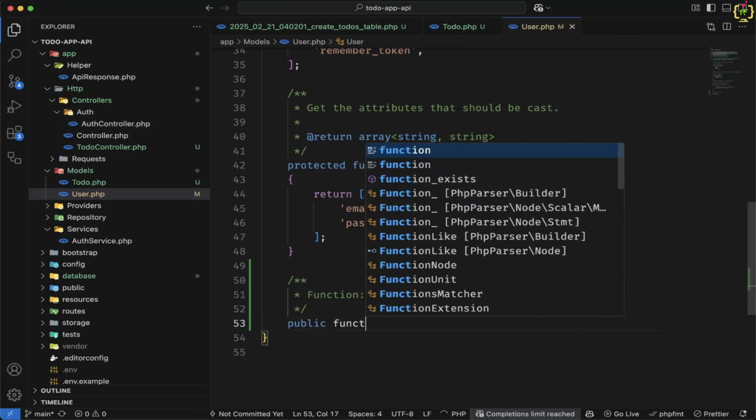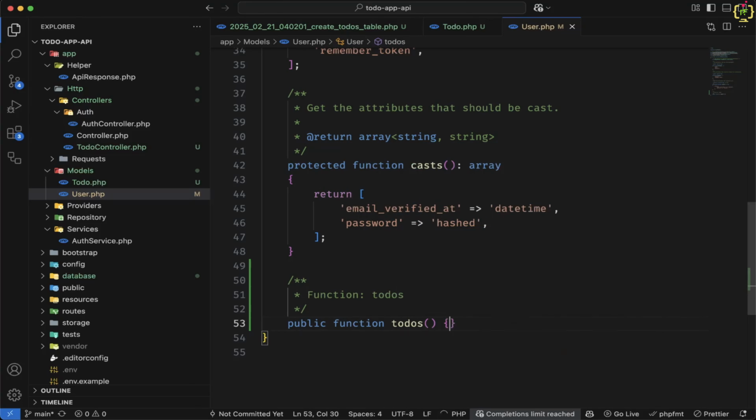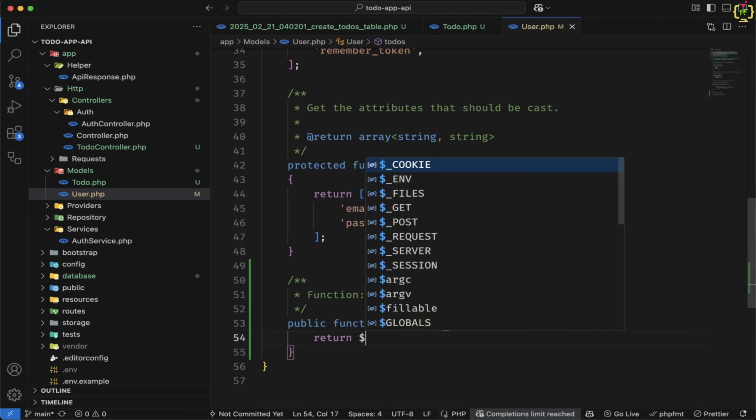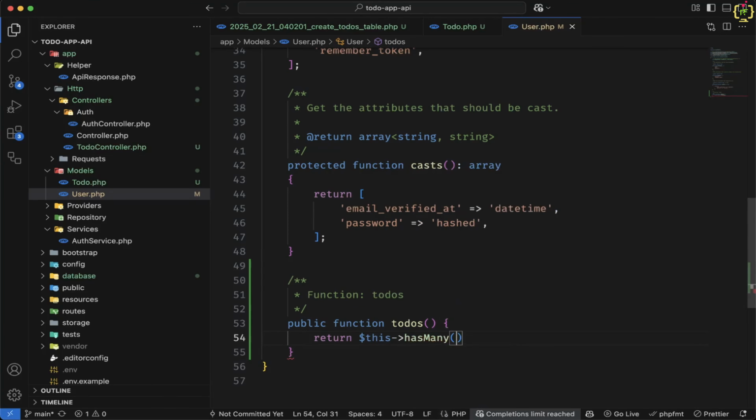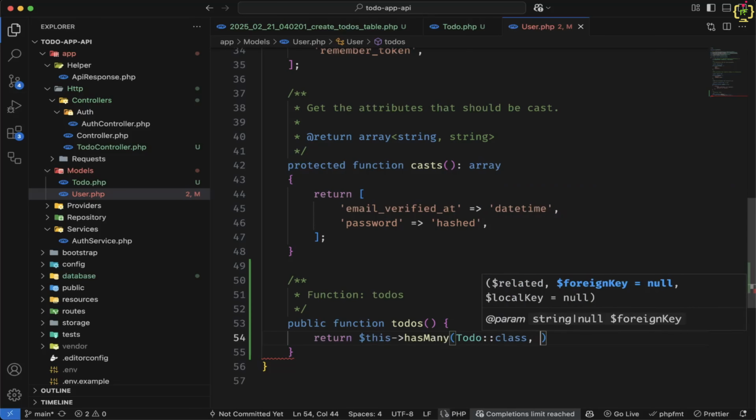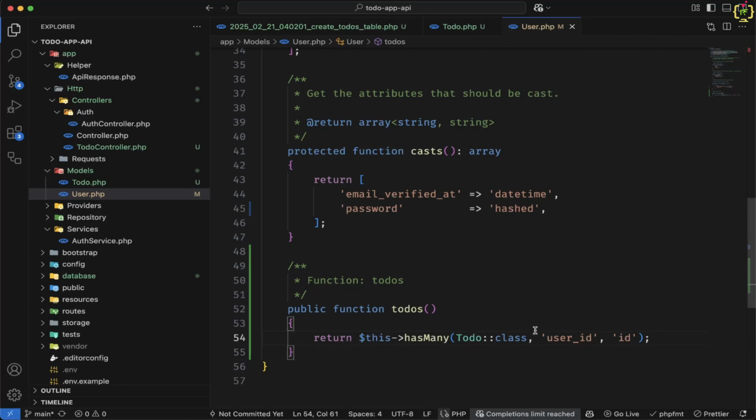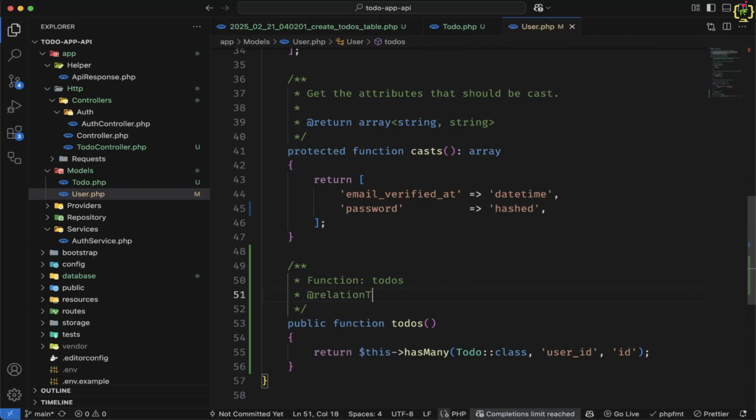So I will define todos. Inside this, I will write return $this->hasMany, and I will just add the Todo class. And next we will have to add the foreign ID. So in the Todo model, we have the foreign ID as user_id, and id in the User model. Okay, and this will be type hasMany.